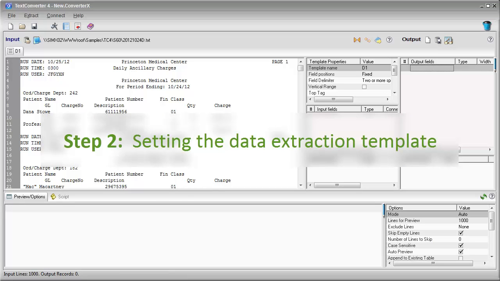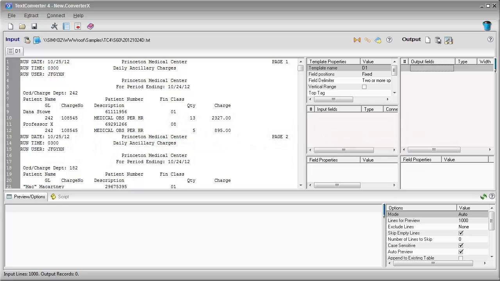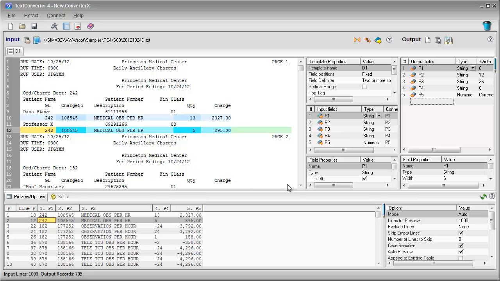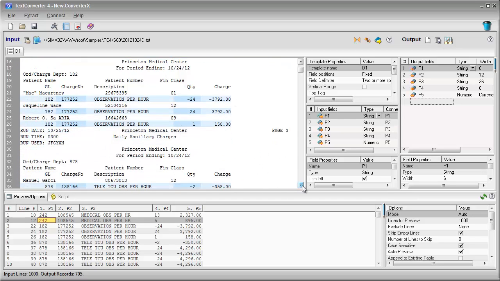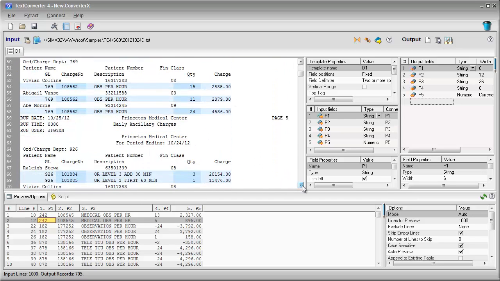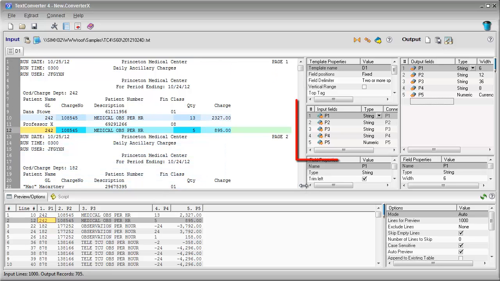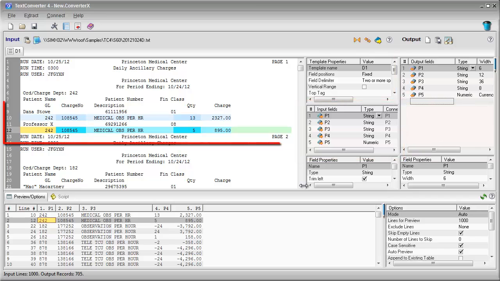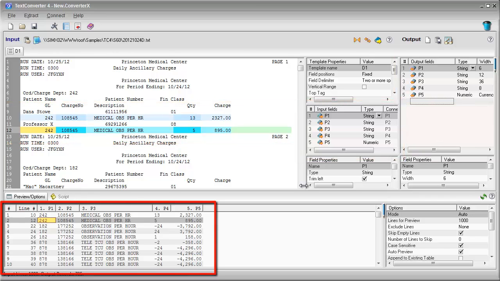Step 2. Once the input file is loaded, we need to set up the data extraction template. In TextConverter, this task is solved by one simple step. Simply right-click on the line with the data to be extracted and select the Set Fields from the selected line item in the context menu. This configures the template, which creates input and output data fields, as well as identifies the input records for extraction and generates output records from them.